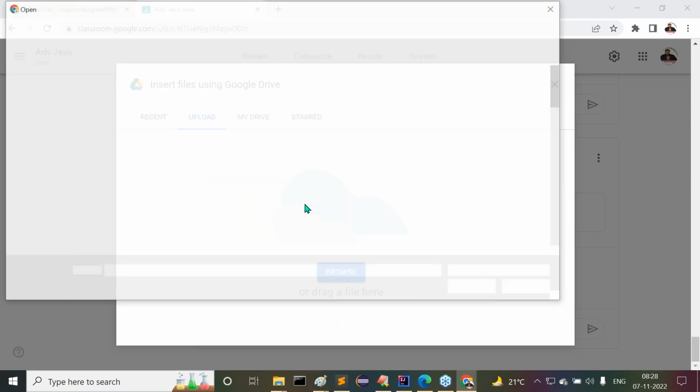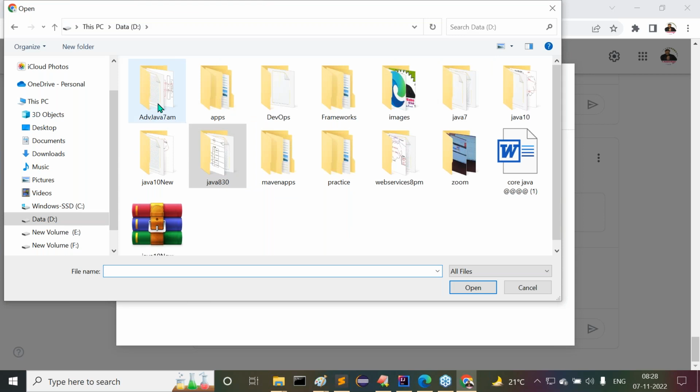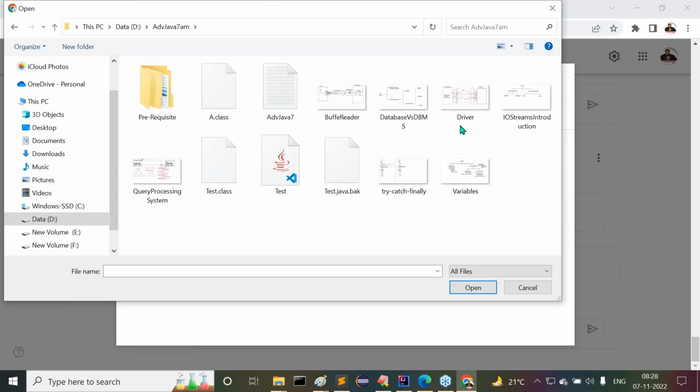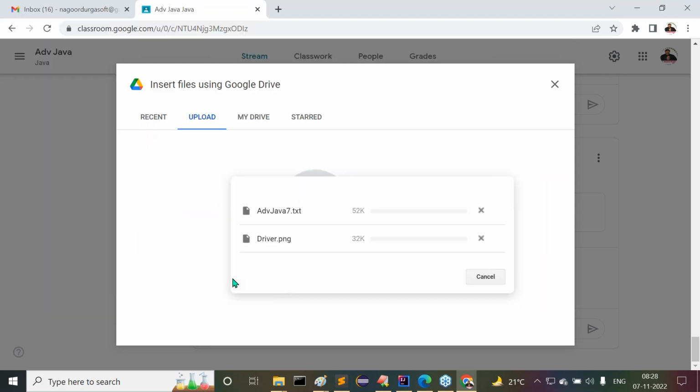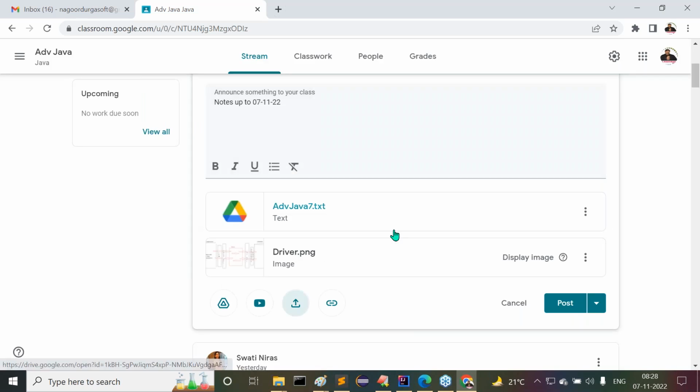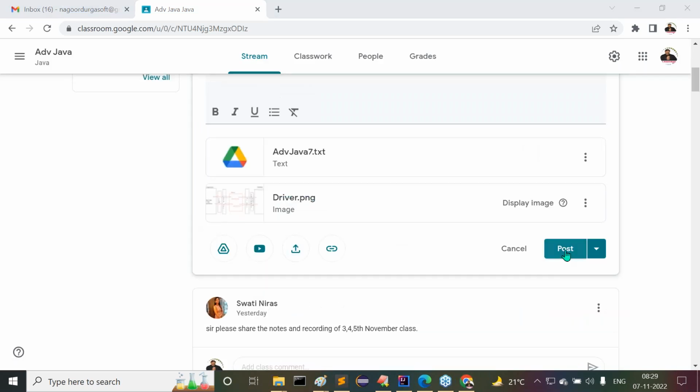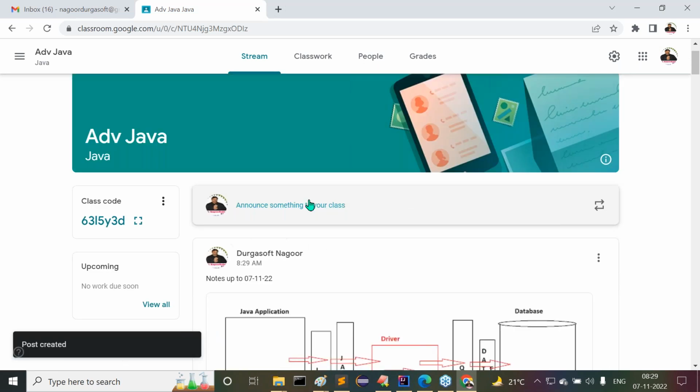Now the browse button. Now I'll upload the content, guys. I'll go for ADV Java, where today one diagram I gave, and the advanced Java text document. Any other diagrams prepared as of now? No, only these two things are sufficient. Now let me open it, then automatically they'll be uploaded. Now here I have to click on the post button. Finish. Post is created.